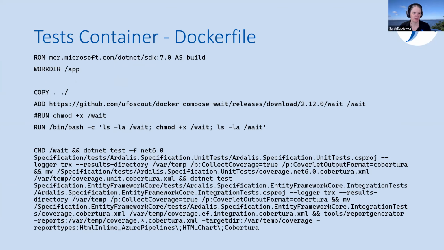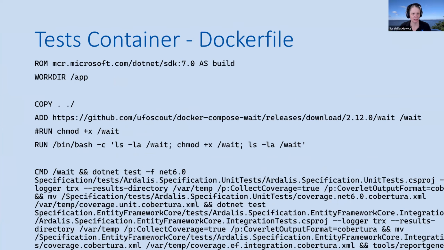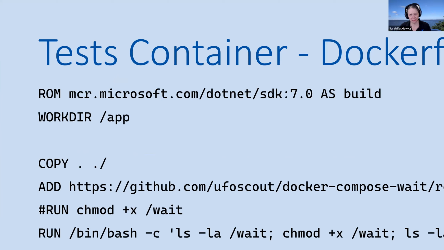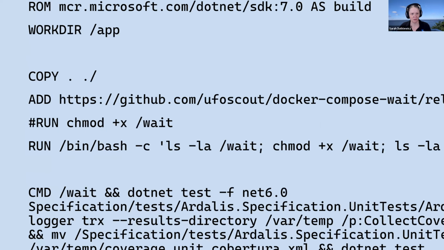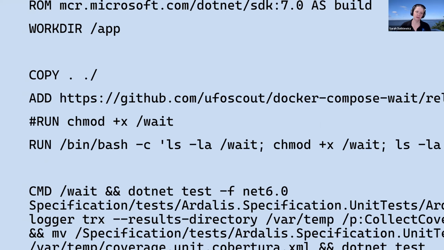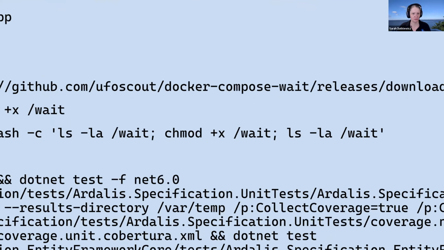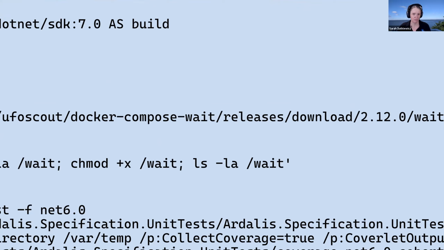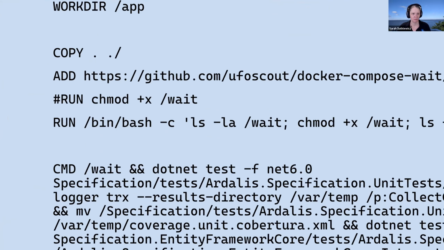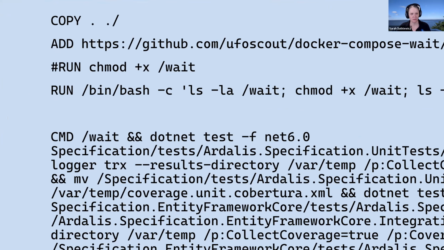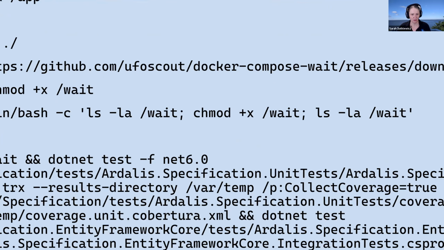Now, our test container, the Dockerfile. There's a lot going on in this bottom section, but let's get through it. What we have here is the .NET 7 application, so we need to bring in the .NET 7 SDK for our base image. We're going to set our working directory to app. We're going to copy our code, so this is where our tests are, and we're going to copy that to the Docker container. We're going to grab Docker Compose wait, and the latest version for this webinar is 2.12.0.